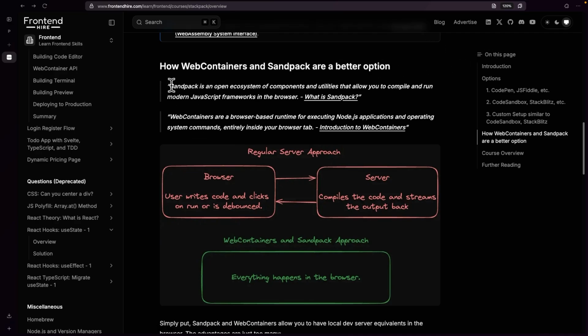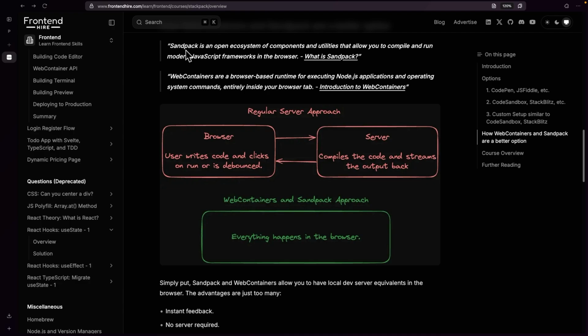What is Sandpack? Sandpack is an open ecosystem of components and utilities that allow you to compile and run modern JavaScript in the browser. And WebContainers? WebContainers are a browser-based runtime for executing Node.js applications and operating system commands entirely inside your browser tab. So Sandpack gives you components and utilities. WebContainers just gives you the runtime so you can build your stuff on top of it.